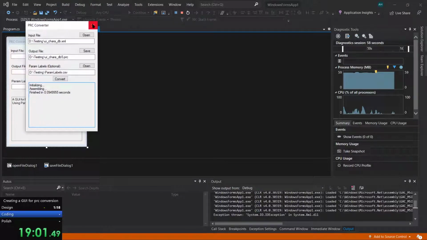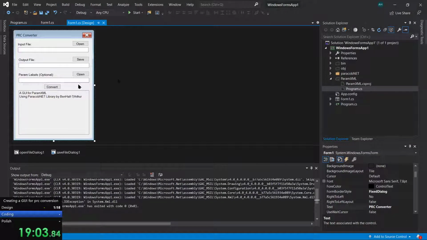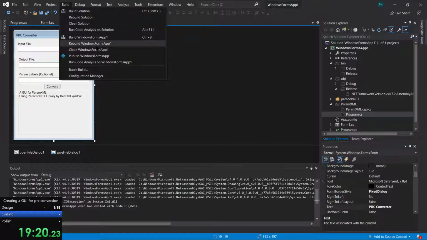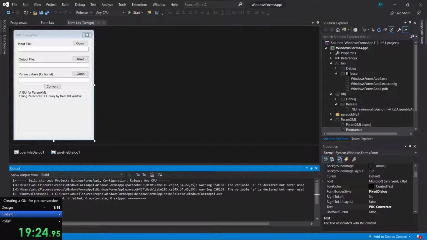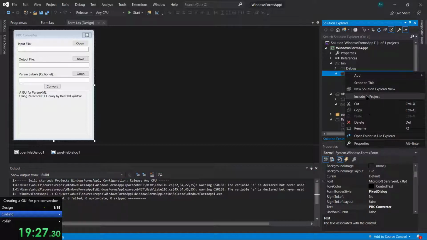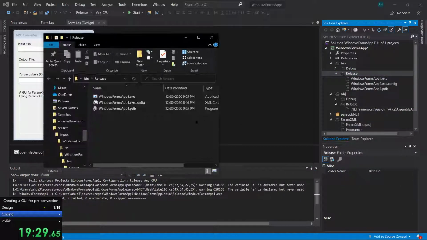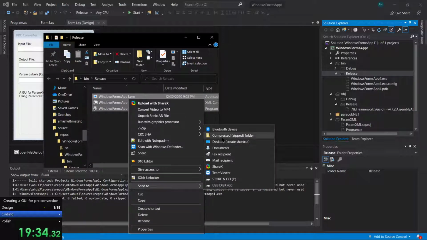Let's see here. Close. What else did I need to do? Pretty sure I have something in the back of my mind. But for now, it looks like it's working perfectly fine. Let's go ahead, switch it to release. Build Windows Form 1. Open up release. Right click. Send to compressed folder.